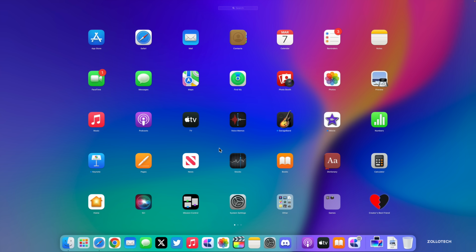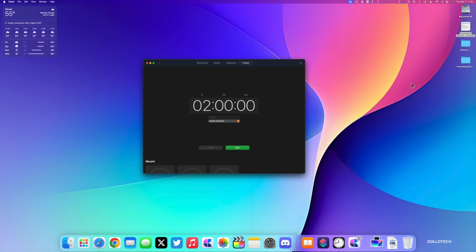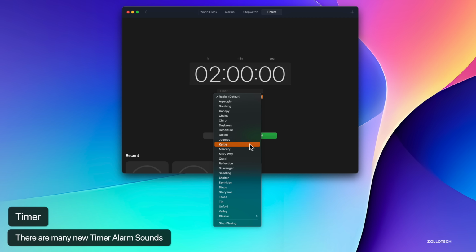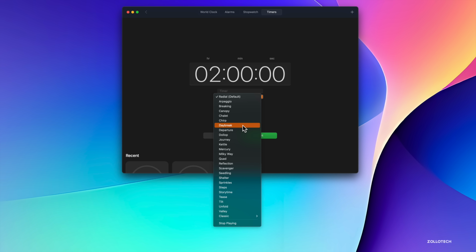Another update they have is if we go into our Clock app, and down to where we have the timer, we actually have a bunch of new alarm sounds. If we click on this, you'll see a bunch of new ones that we didn't have before, sort of going along with how Apple updated this in previous versions of iOS. So we have things such as Daybreak, Departure, Dollop, Journey, Kettle, Mercury, and more.